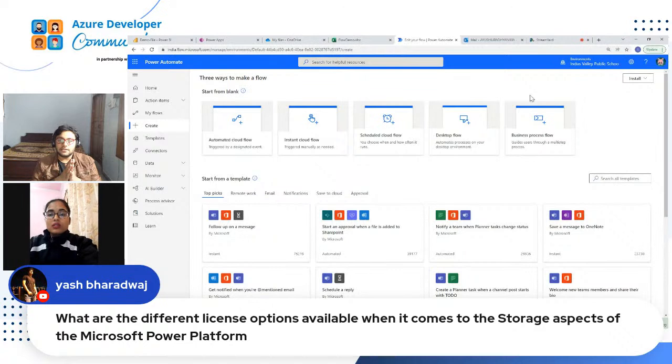So licensing is a huge topic to discuss. But in simple terms, if you want to connect to any connector which is within Microsoft 365, it is free. Outside it, you might need to pay a charge. And if you're going to create a Power BI dashboard and just want to share it with other folks for viewing purposes, you don't require a license.